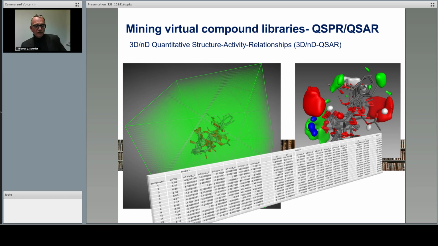And then we calculate, for many thousand points in this virtual cube, representing different positions in a very fine grid, the interaction energies of each molecule with a particular probe atom, which we put in each of these positions.